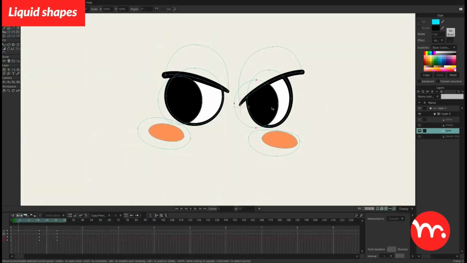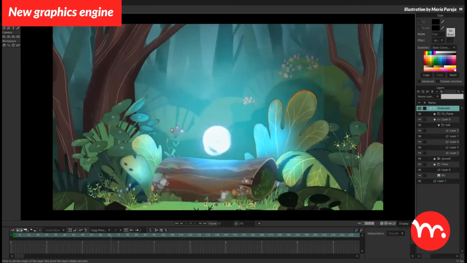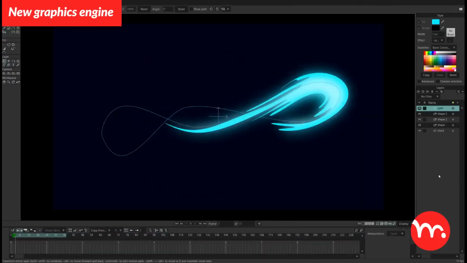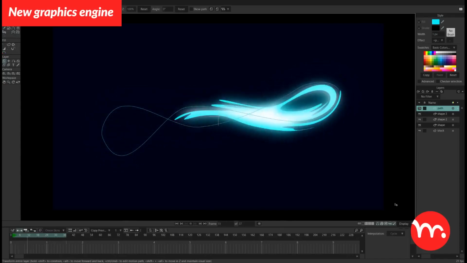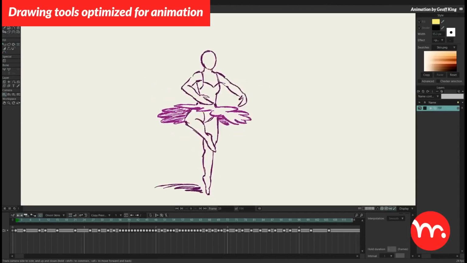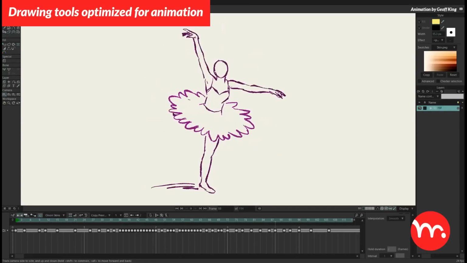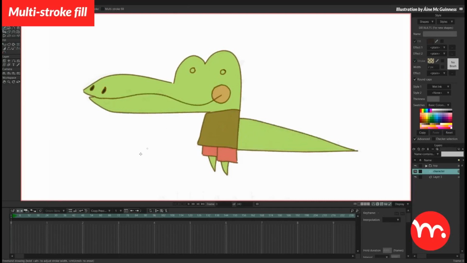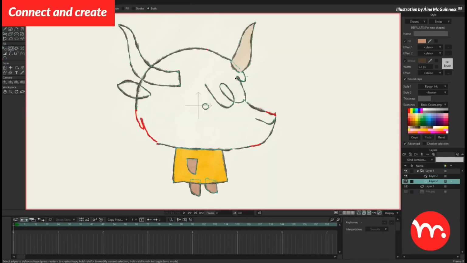Moho 14 runs much faster and looks better thanks to its new graphics engine. Preview effects, masks, blending modes, and much more, all in real time. The freehand, blob brush, and eraser tools have been improved and optimized for traditional animation and sketching. Filling shapes is easier than ever with the new multi-stroke drawing and connect and fill option.